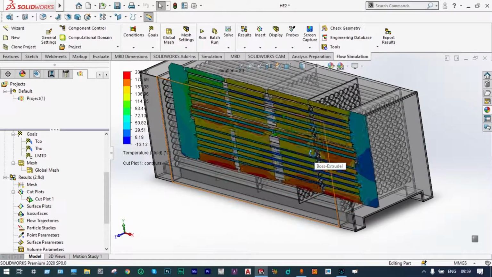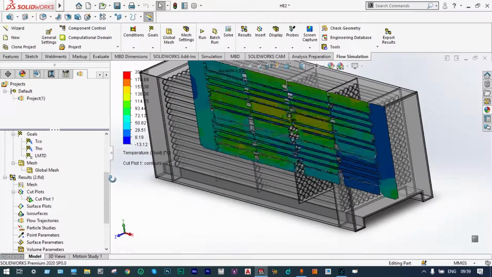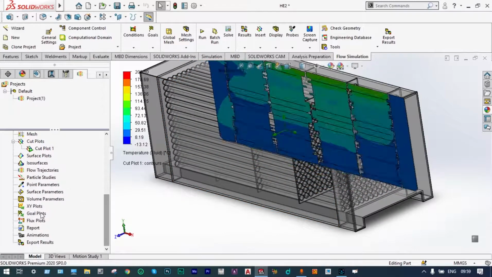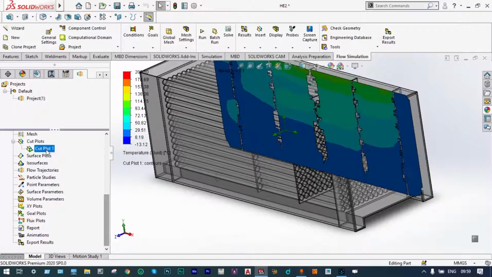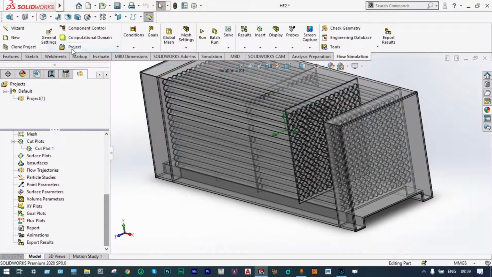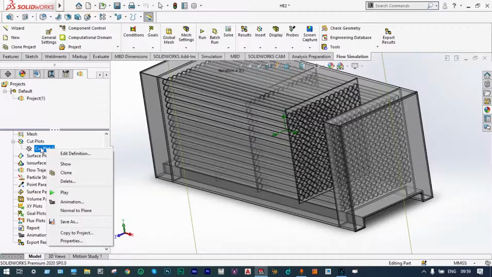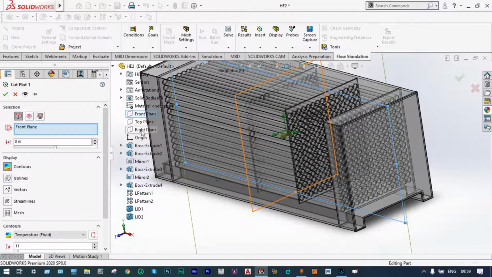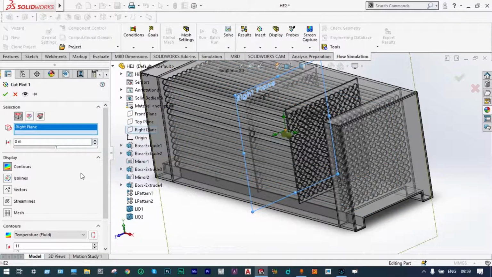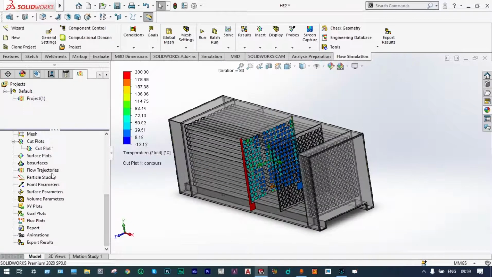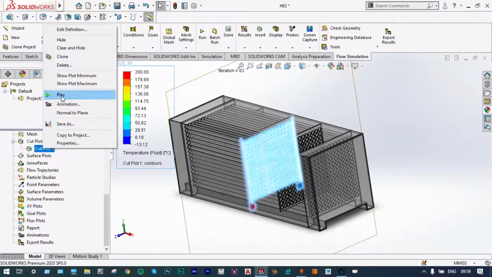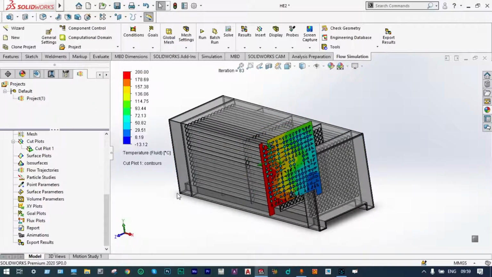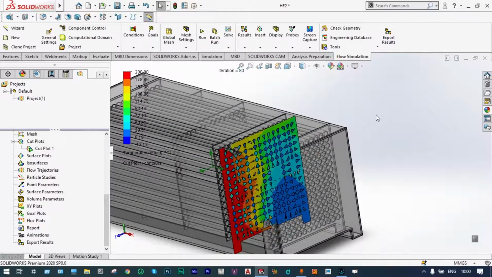Let us view these things from another plane. So we'll top this one. Let us clear and hide these things, and we can see temperature distribution from other planes also. Edit definition, you can select a different plane. Let us select the right plane and we want to see the temperature of the fluid. Let us play these things. Cut plot 1. Okay. You can see the distribution of temperature.